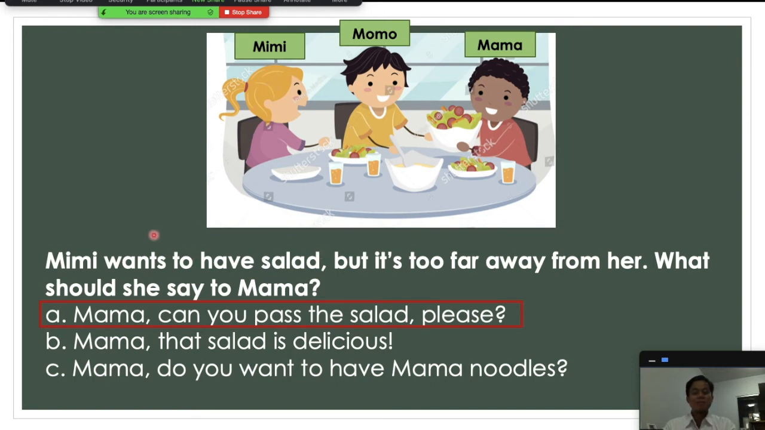So, Mimi wants to have a salad, but it's too far away from her. What should she say to Mama? So she'll say, Mama, can you pass the salad, please? Very easy. Can you plus verb 1. What is the verb 1 here? Pass. Very good. Can you pass the what? The salad, please. Very good. Now, let's move on to the next one.